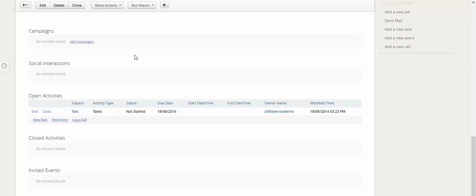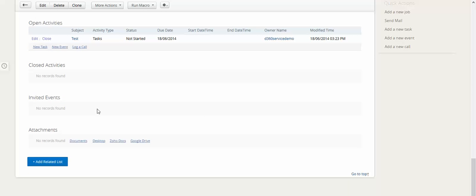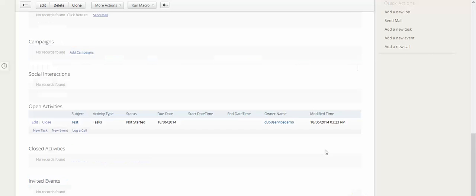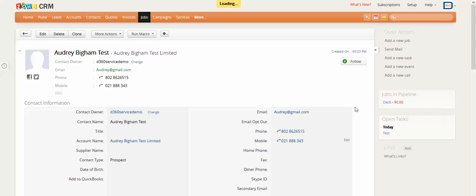Campaigns, obviously you can have different campaigns, whether it be a trade show or whether it is direct email marketing from Zoho Campaigns. You can track all that. You can also have social interactions that are tracked through this, through Facebook and through Twitter. So that's quite neat, that particular bit there. And then, of course, you've got tasks, invited events, so that's like appointments, meetings, that kind of stuff, and attachments again. So let's go to the job.